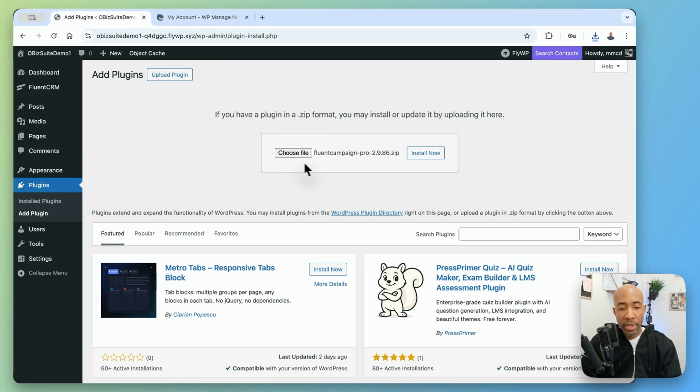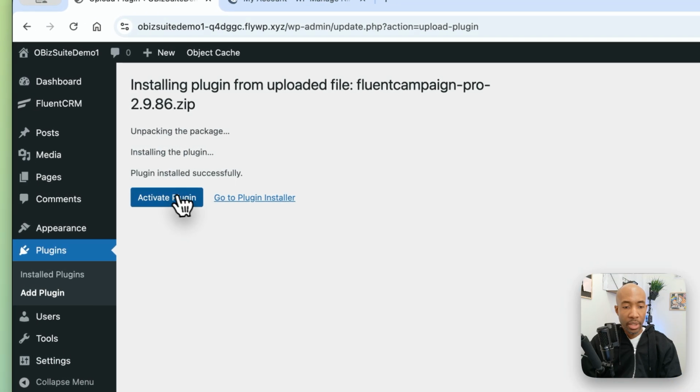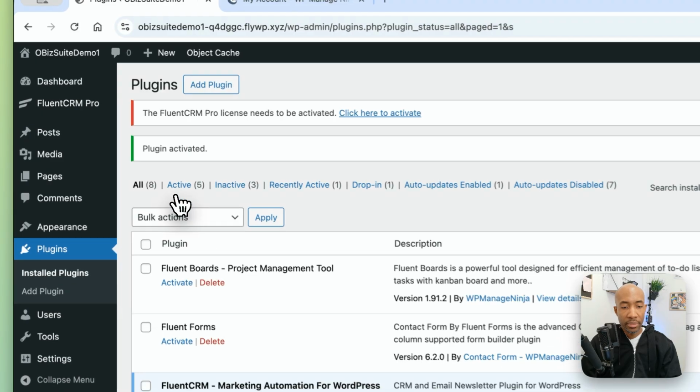So all you've got to do is just find it on your computer. That will be downloaded directly from the developer's website. So I've just found it on the computer, and I've added it to the section here, and I'm going to go ahead and hit install. And now I can activate it.